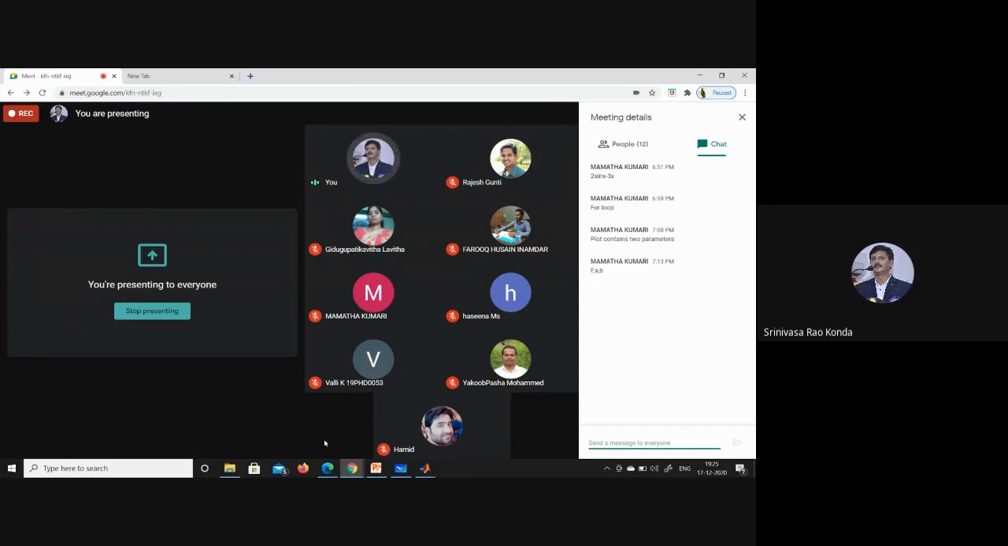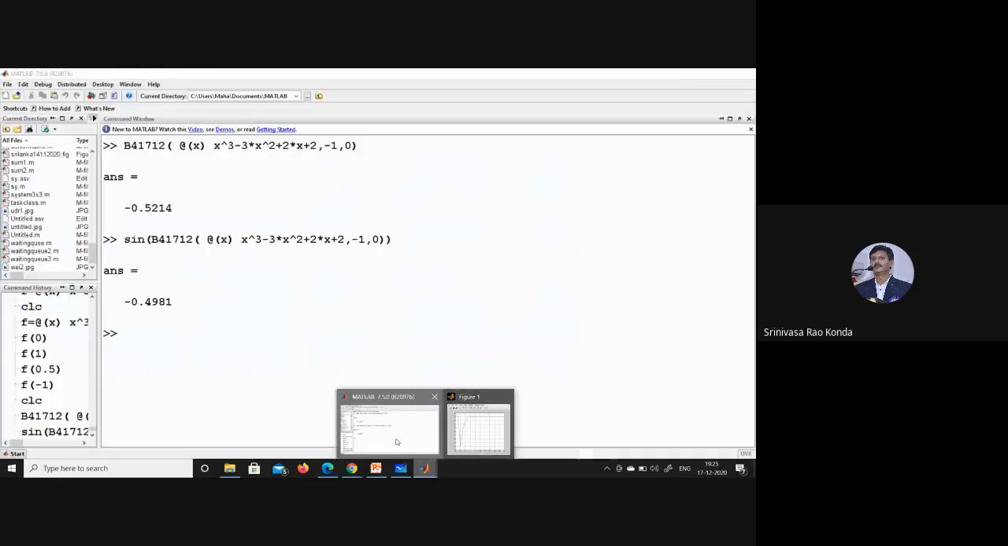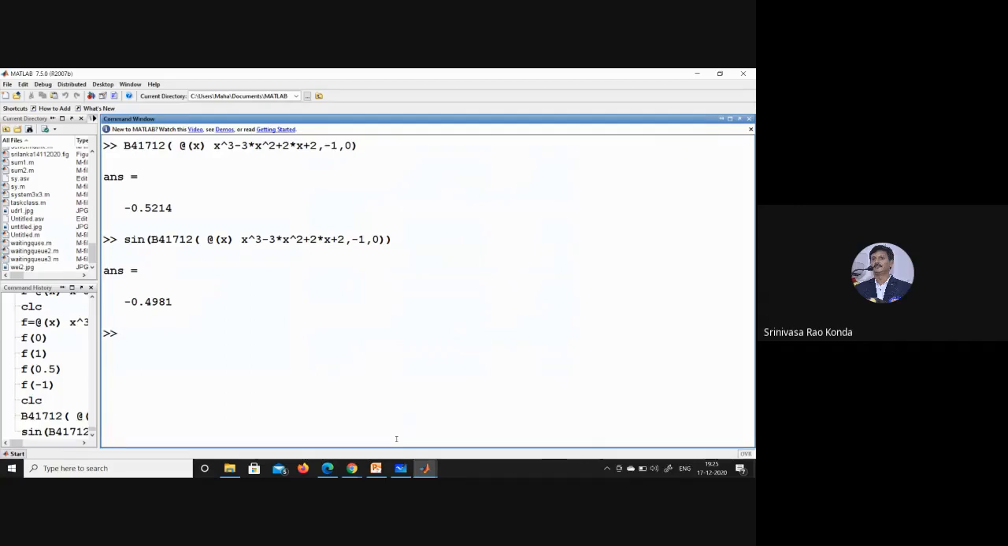Plot does not require two parameters. There is no need. You can plot with a single argument also, not only x comma y. Suppose I want to plot x is equal to 3, 4, 6, 8, 9. For example, it's my x. Give plot x.